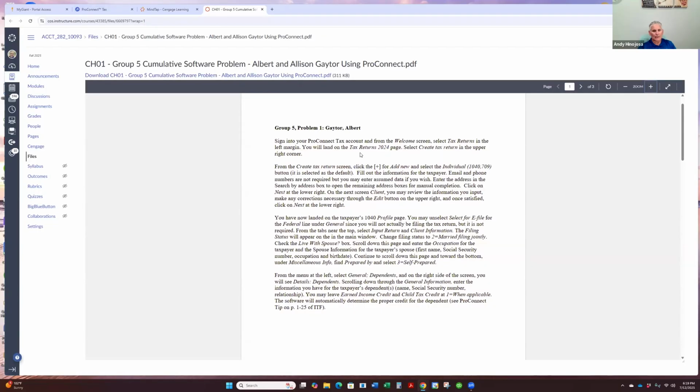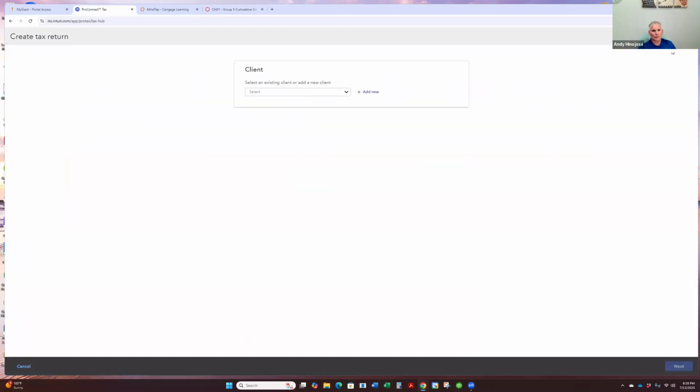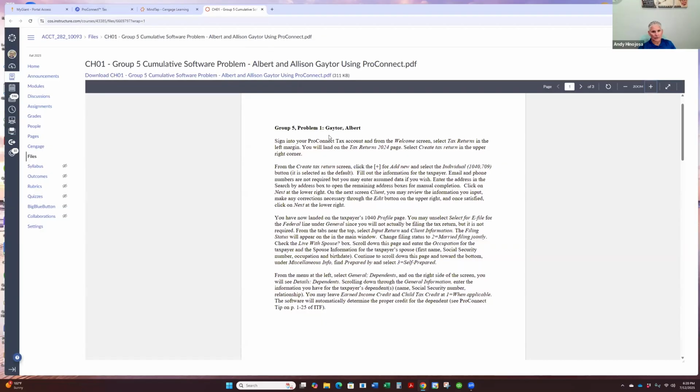And then it says you will land on the tax returns 2024 page. Select create tax return in the upper right hand corner. Let's do that. Create tax return. We're going to add new. Make sure that this is essentially the individual. That's what's selected. It's telling us from the create tax return, click the plus for add new, and then select the 1040, which we've done. Fill out the information for the taxpayer. Email and phone numbers are not required, but you may enter assumed data if you wish. Enter the address. Let's go ahead and just get to that point.